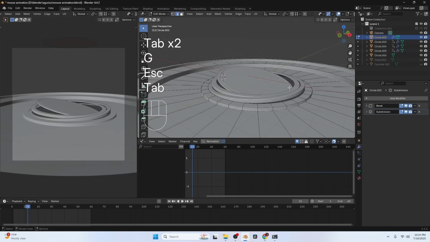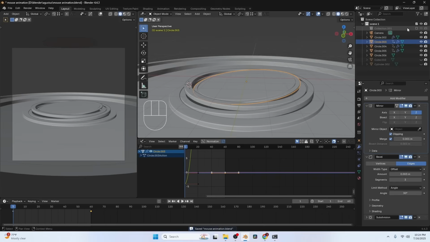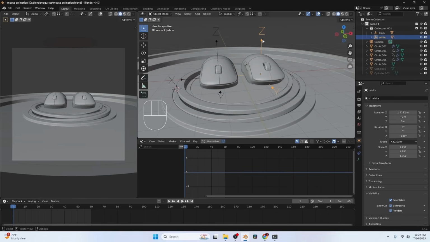Select this object, tap to edit mode. Select this edge, E Z, extrude on the z-axis down. Then let's bring back our mouse. I'm just going to use one of these, probably the black one. Press Shift and click this eye icon and disable at the render also. Shift and click this, the render icon.